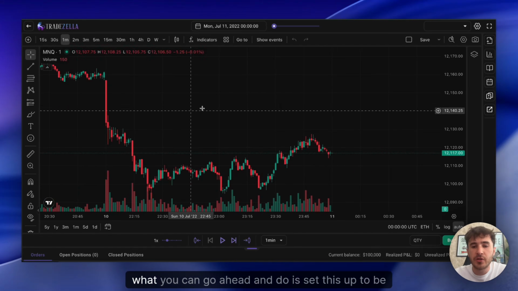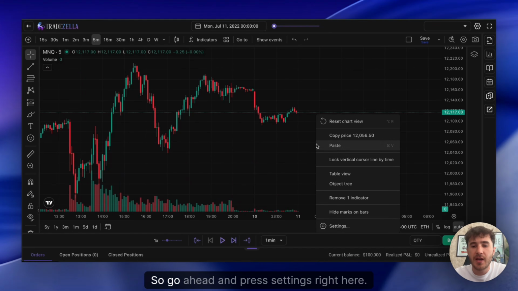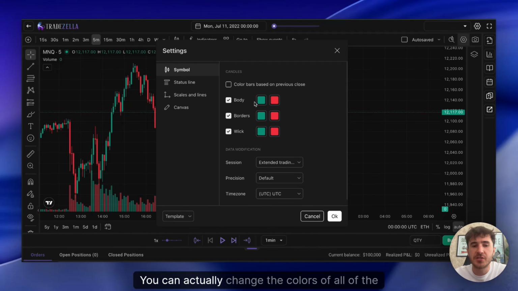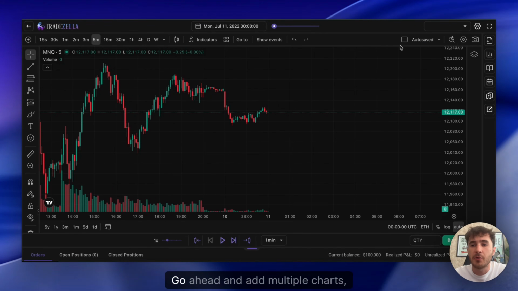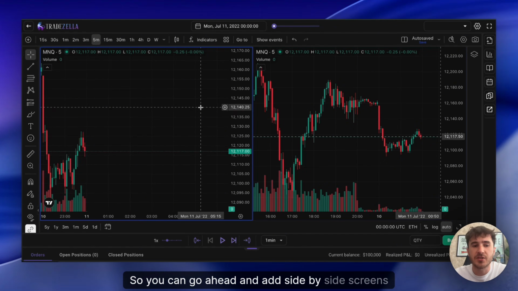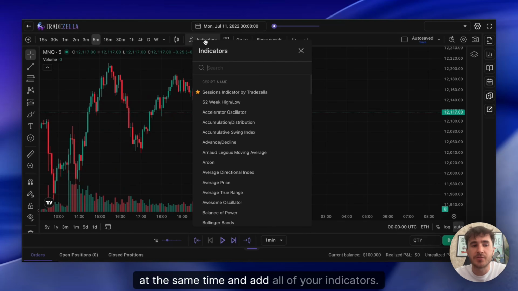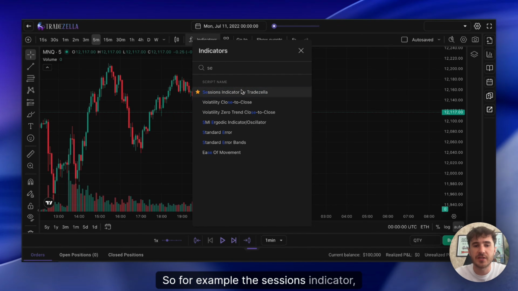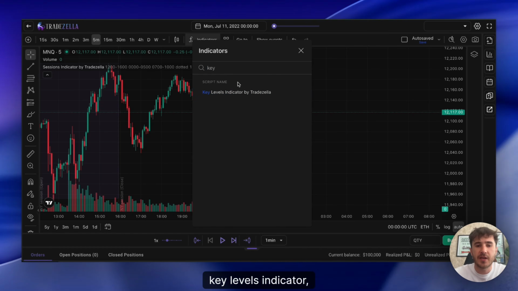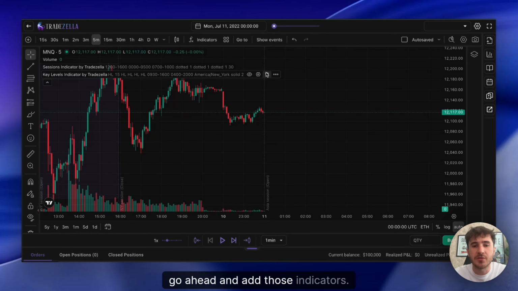Now that you're inside here, you can set this up to be as you like it in your custom environment. Press settings right here, and you can change the colors of all of the candles and the background and all that type of stuff. Add multiple charts if you use multiple charts. You can add side-by-side screens here of different timeframes or different assets at the same time, and add all of your indicators. For example, the sessions indicator, key levels indicator, fair value gap indicator, whatever it is that you use in your trading, go ahead and add those indicators.